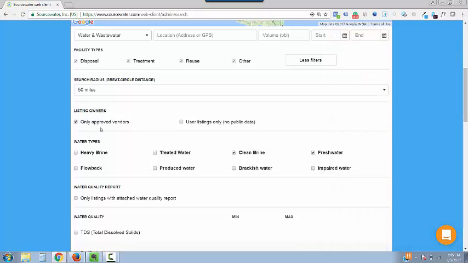So that's our approved vendor option. And now another thing that's important here is that we have two types of data in our system.